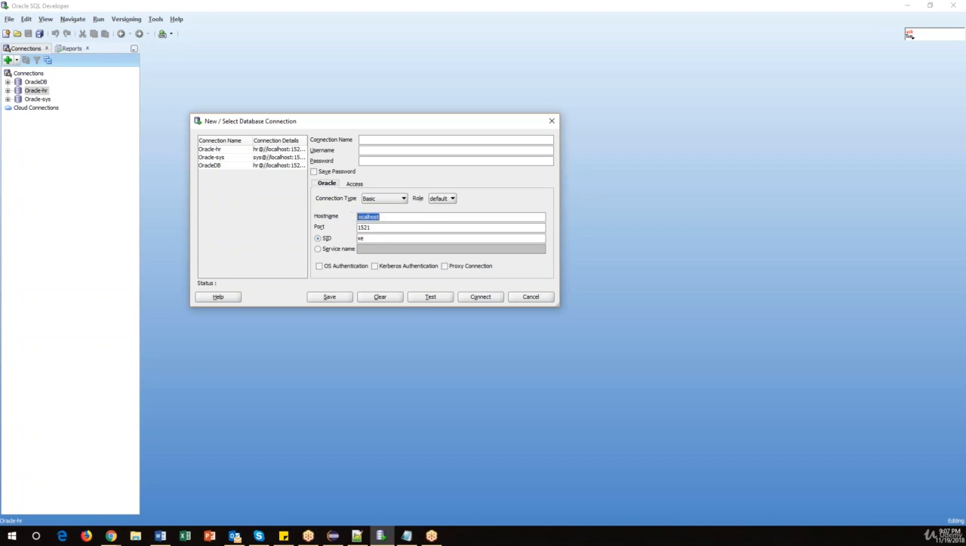Suppose your Oracle is installed in your local system, you can specify localhost, or you can specify the IP address of the system, or the name of the machine. Oracle by default will run on some port. Any database will run on a specific port number. Here 1521 is the default port of Oracle, and here we need to specify either the SID or service name of Oracle.